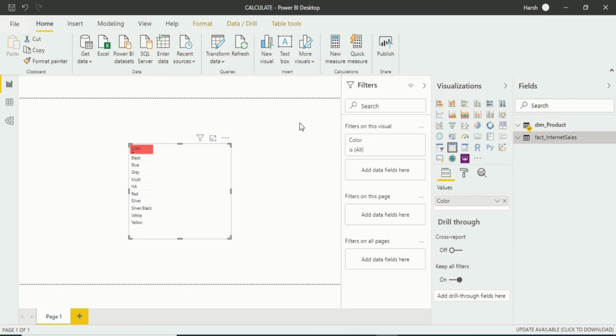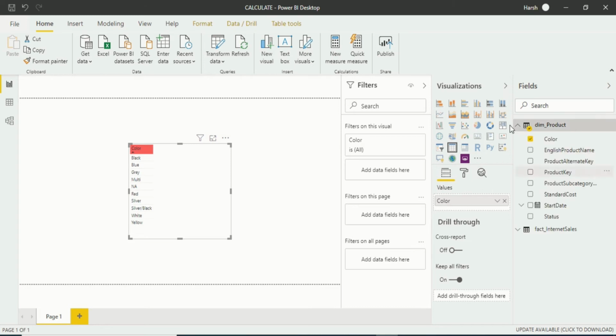Now we are in Power BI Desktop in the Data Model interface, and if you want to understand more about this interface, you can go to my previous video and see how this interface works. Currently we are in report view, because only in report view will you be able to see the visualization. As you can see, I have just inserted a table using the DimProduct table. That is, I have given the visualization of a table using the Color column that is available in the DimProduct table. So this is the column which I entered.